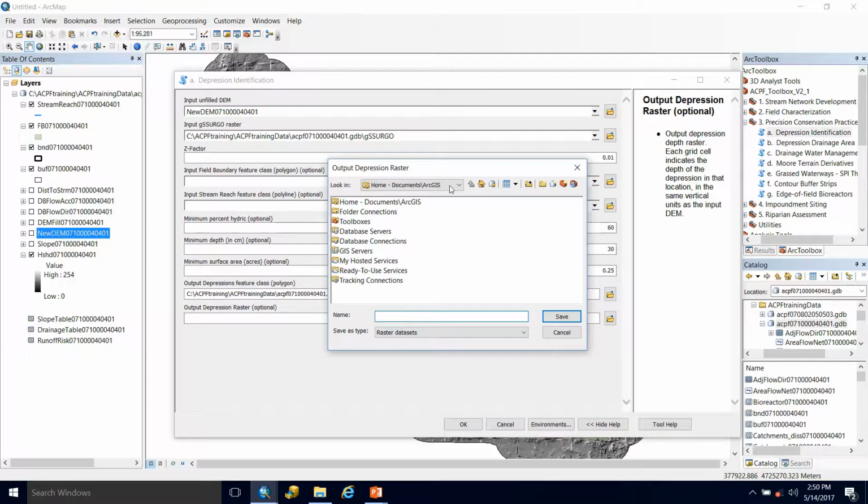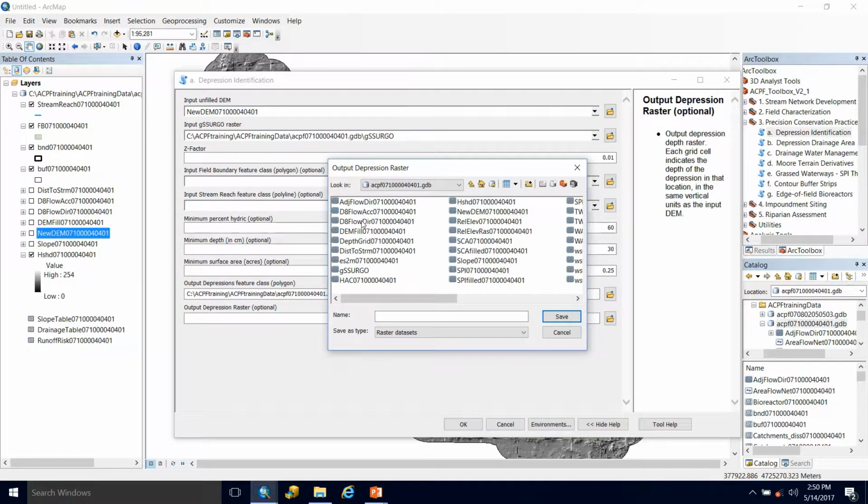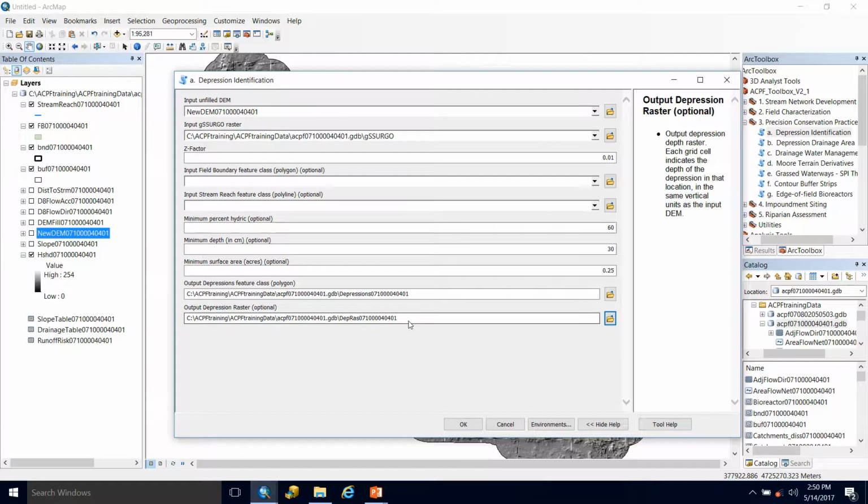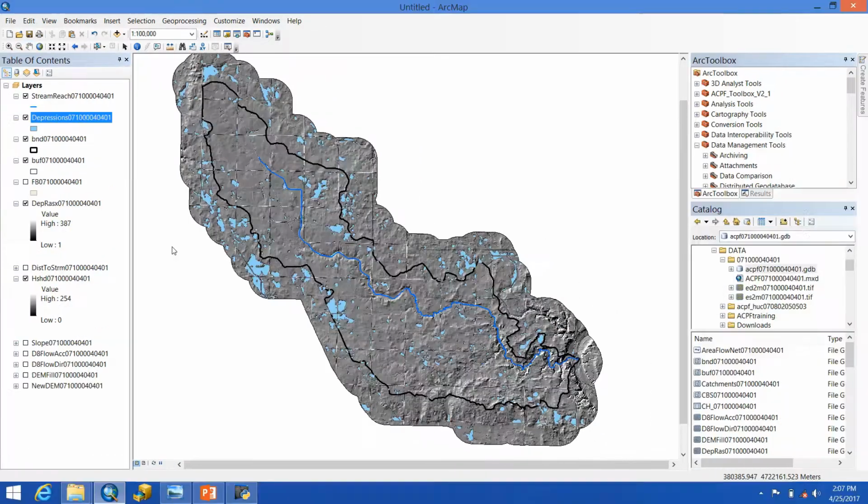So I'm going to navigate to my file geodatabase. We're in this watershed, and I'm going to call this DEPRAS. And then, as always, I'm going to end in that 12-digit HUC code. Remember to always do this. Push save. We can see it's there. Going to the same location. Then I'm going to hit OK and let her rip.